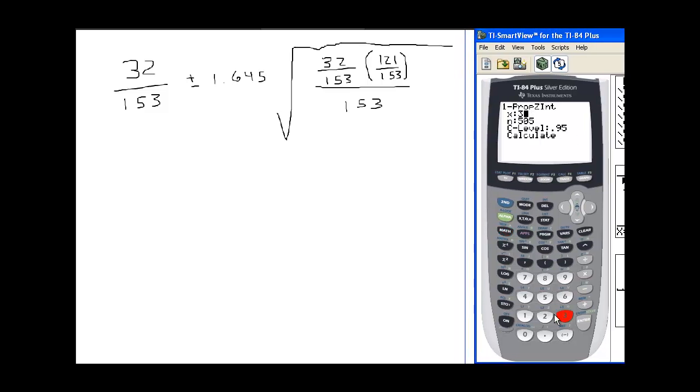Your number of successes in this is 32. 32 deer have ticks. Your sample size is 153, and your confidence level is 0.9 or 90. Just keep in mind this number of successes, this 32, has to be an integer, otherwise you're going to get an error, and I'll show you that in the next example. Calculate. So we have 0.155 to 0.263.